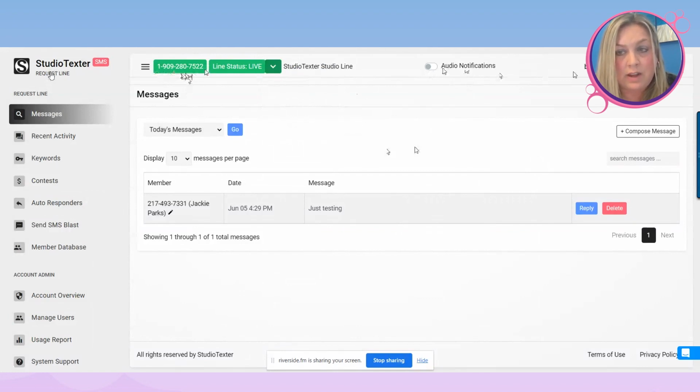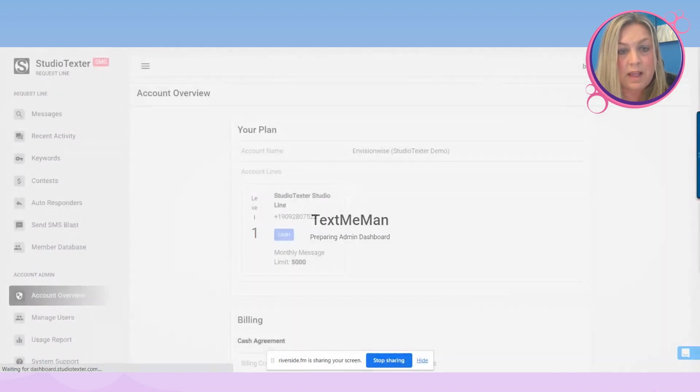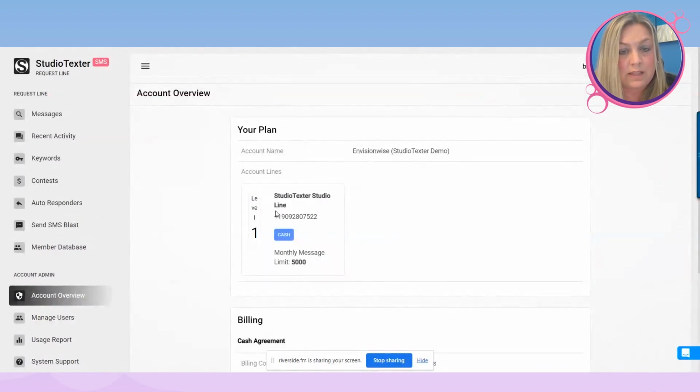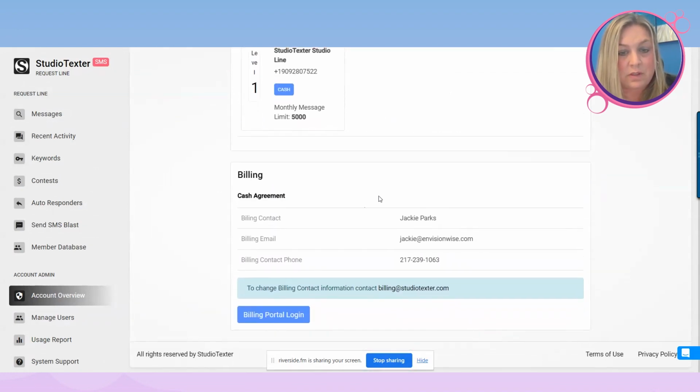Over here on the right-hand side, this is the profile information. I just want to click into a couple of these to give you guys a quick overview. The account overview will list out all of the numbers that you have with us. Whether you have one line or 10 lines, they will all be listed here, whether you're on cash or whether you're on barter. This will have some billing information down below.